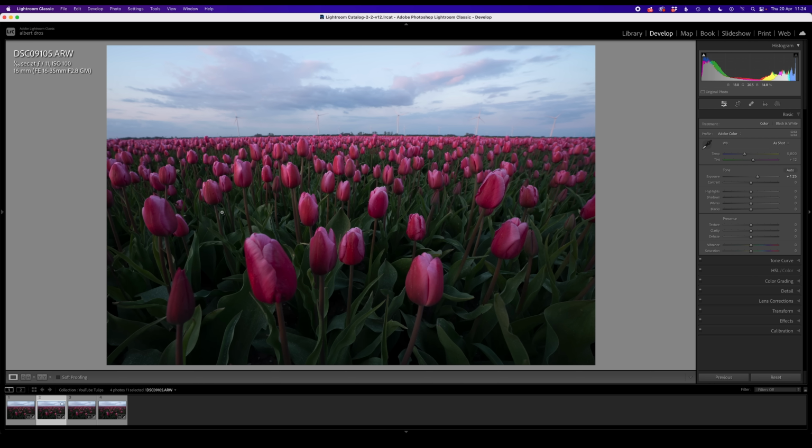So you can see I already increased the exposure a little bit because it was a little bit dark. But other than that, I did nothing. You can see the histogram perfectly fits here. It's not clipping on the blacks, not clipping on the highlights. So let's get started to edit this.